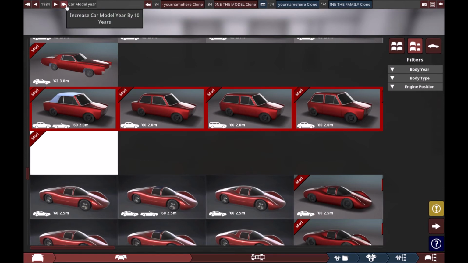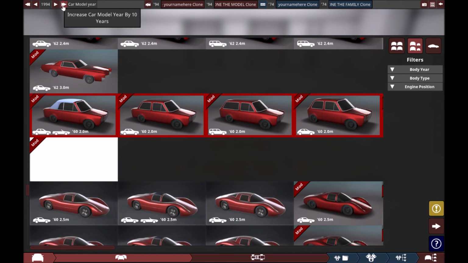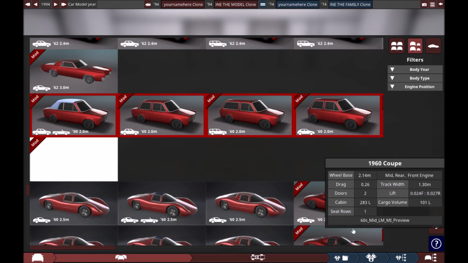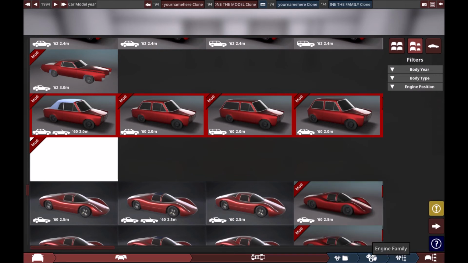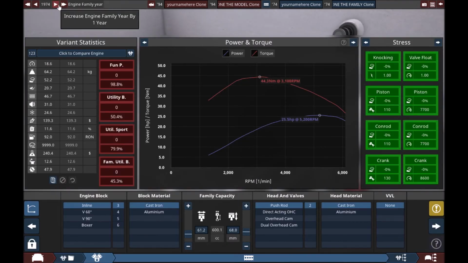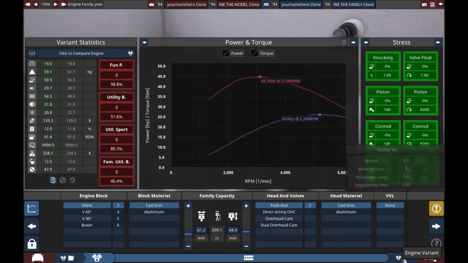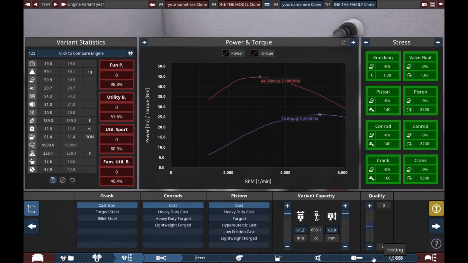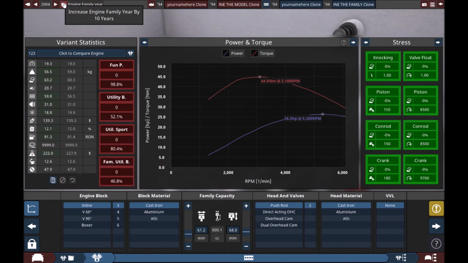So let's say in this case you want to go to 94 up from 74. So both are at 94 now. You will have to do the same with the engine family. So click on the engine family and forward time. So just to show you, if you're accidentally in the engine variant tab and change that, now you see that your model and your variant are not the same year. Okay, so you make sure that you are in the engine family and forward time there.